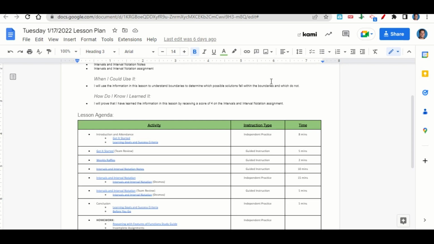Next, we'll go over the intervals and interval notation notes, and then I'll give you time to complete the intervals and interval notation assignment on Desmos. Once you've completed the assignment, we'll go over it together and answer any questions that you may have. At the end of class, we'll go back over our learning goals and success criteria while you fill out your exit ticket before you go. Your only homework for tonight is to continue working on the reasoning with features of function study guide and any incomplete assignments that you may have.